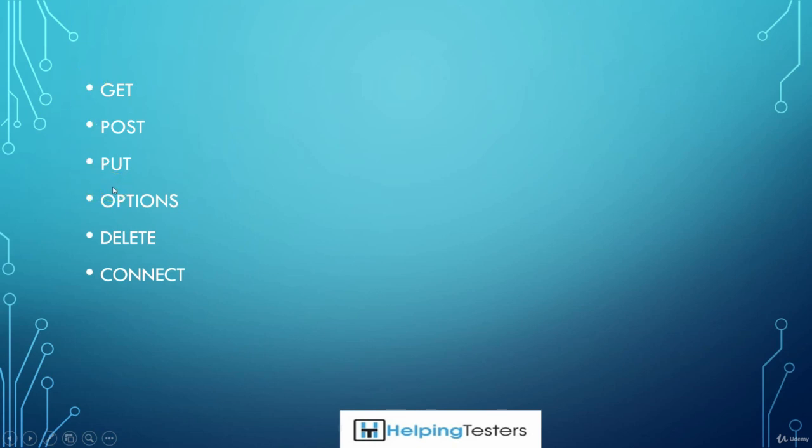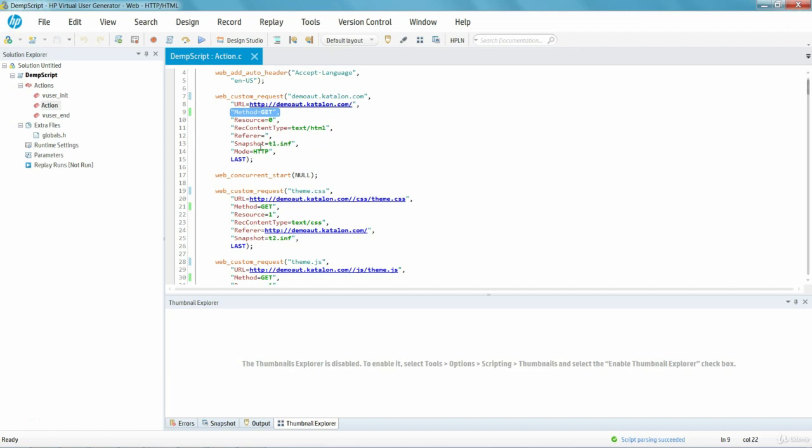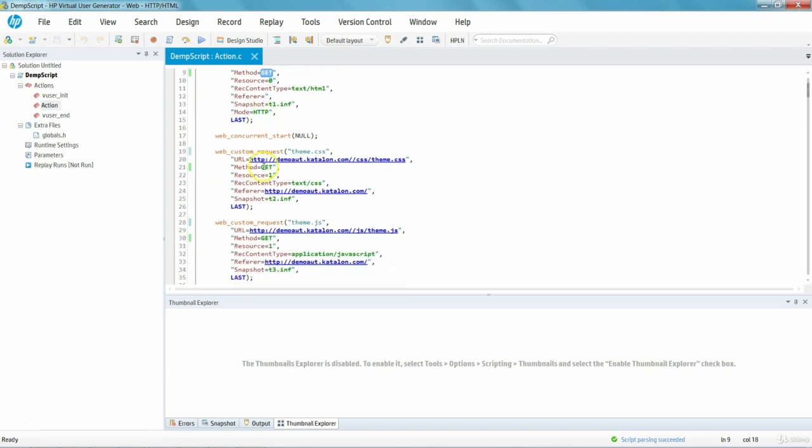So let's go and look at the script that we recorded in our previous session. This is the script we recorded previously, just to show a basic recording of how we need to do it using the Virtual User Generator. If you look, there is a particular thing called method. Each and every method that you see in your script may be either GET or POST. As I just said, this is a simple GET request, requesting information for this page on the server.